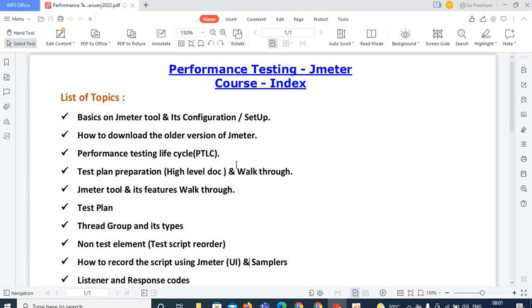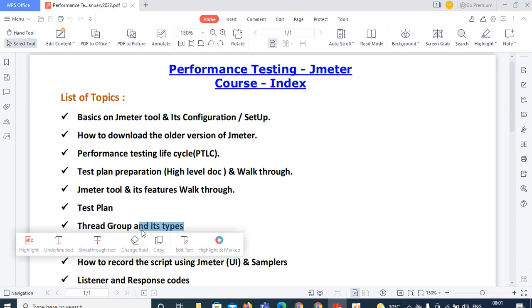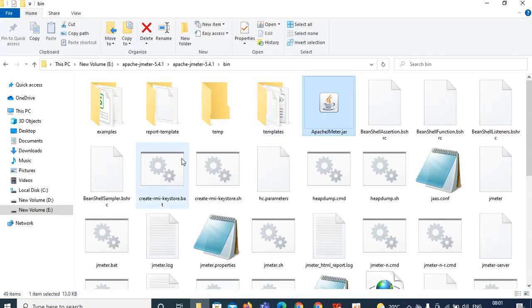Coming to the index, yesterday we discussed the test plan and also the thread group. We can see the thread group types as well, but I don't want to continue with the types now. Going forward, I'll explain these thread group types. Let me launch JMeter quickly. You know how to launch JMeter, right? So this is JMeter.